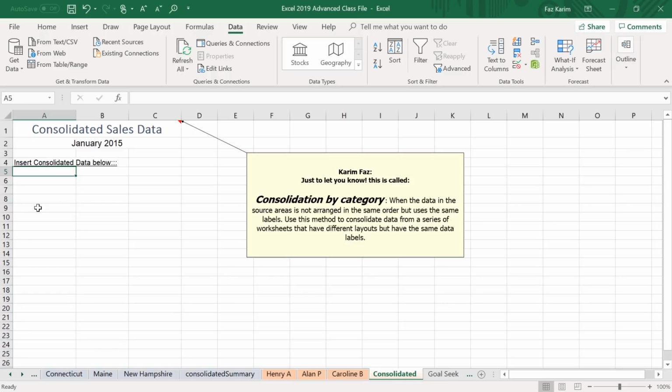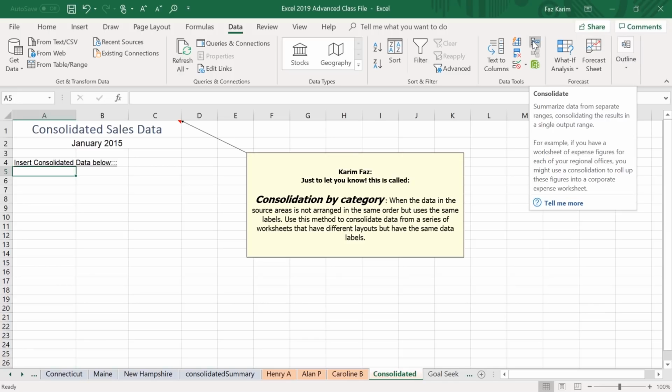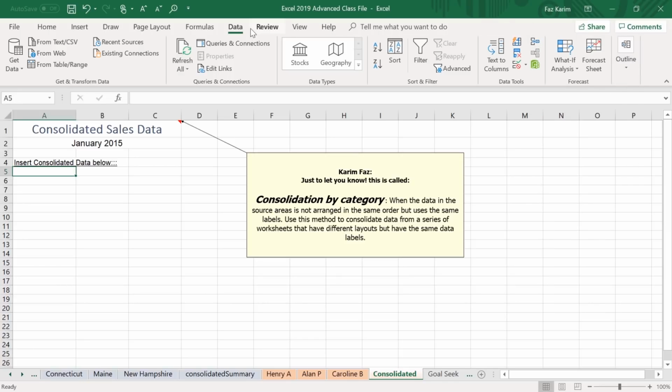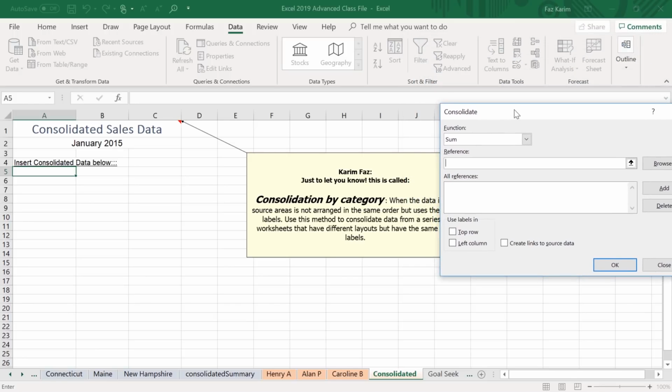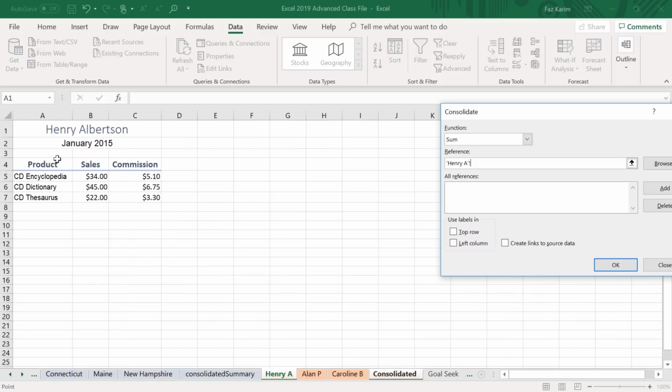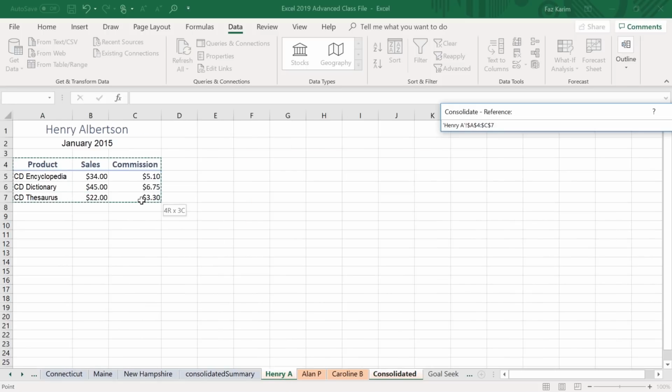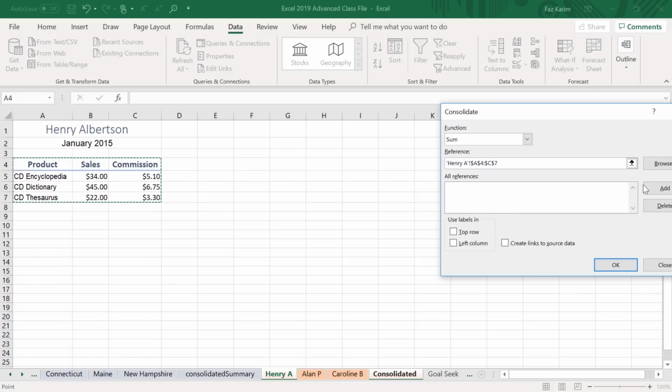All we need to do is just on the summary sheet that we have that we want to build, we're just going to go up and click consolidate. The consolidate can be found in the data tab inside of the data tools. I'm going to go ahead and give that a click. And I want to use the sum function for this consolidation as well, and you should too. And let's all go ahead and click on Henry A, the very first one, and highlight the same chunk of cells here. And let's add it to the reference list.